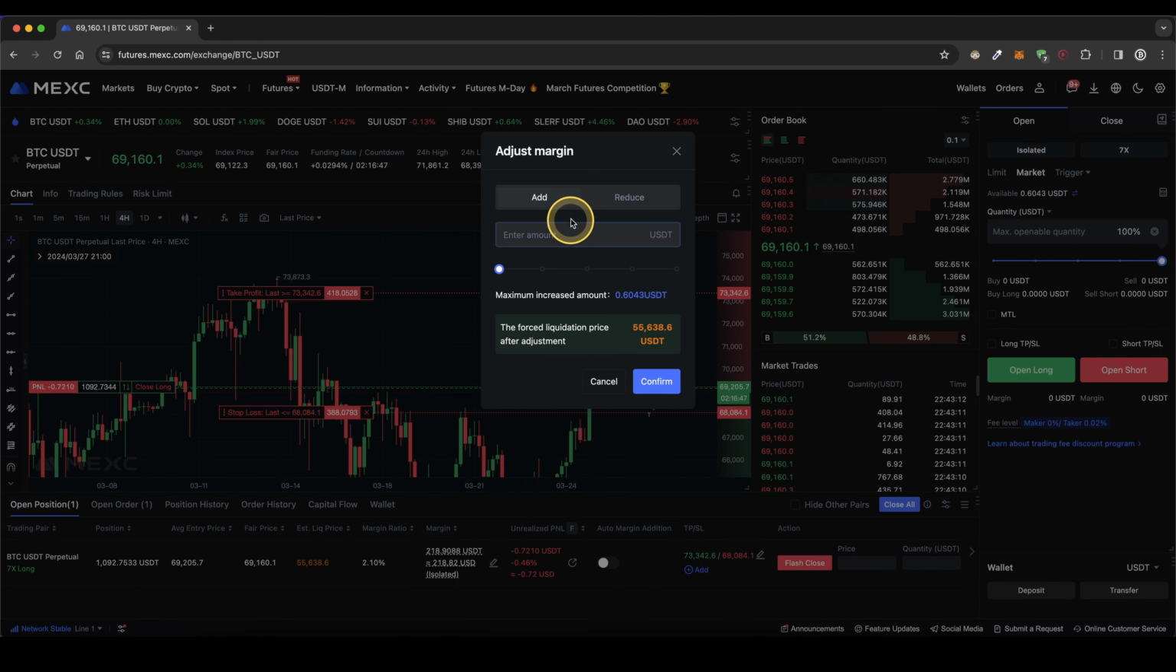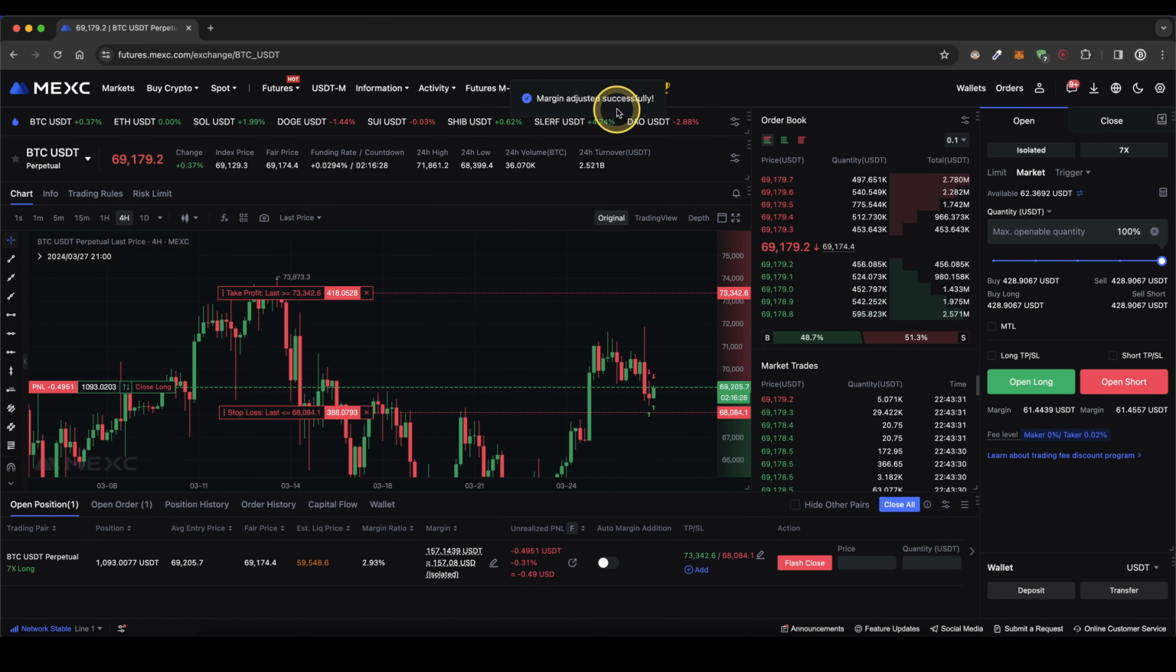So I can click on here, I can say reduce margin, and you can see I can take up to $60 out of this trade. So let's go for the $61. You can see my liquidation price, of course, will increase because now my margin is less in this trade. If I click on confirm, you can see margin adjusted successfully. Now I only have $160 left in this trade of my own margin.